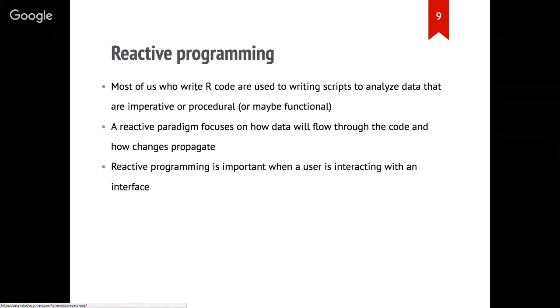Many of us who come from analysis or science backgrounds are used to writing code, R code or any kind of code, in what might be called an imperative or procedural style. Or maybe we're functional programmers. We're used to writing code that goes down through the script and does what I tell it to do.